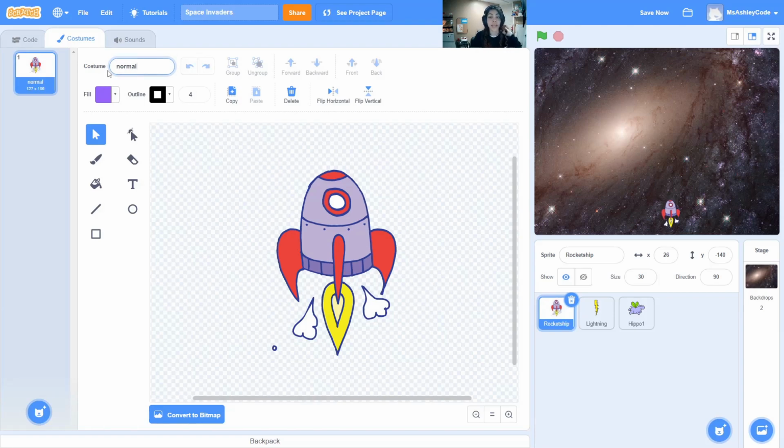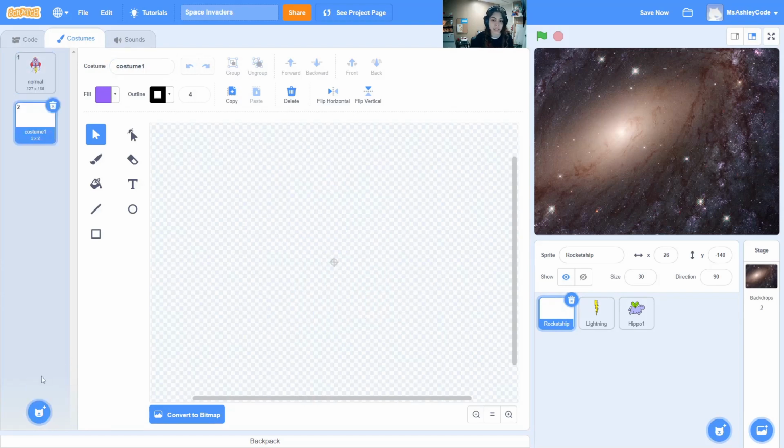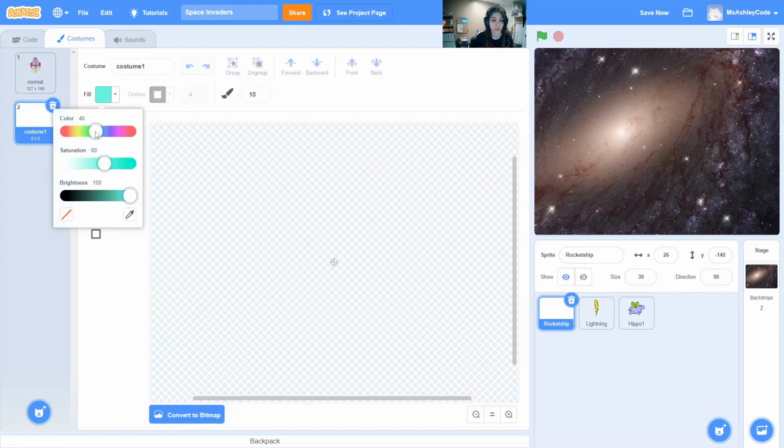Now we're going to paint a new costume for this rocket ship. So we're going to hover to the left side of Scratch and choose a costume, but instead we're going to paint it. And the way I usually paint explosions is that I use the paintbrush tool and I will make it perhaps yellow, orangish.